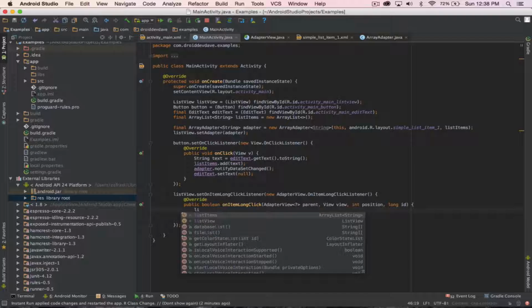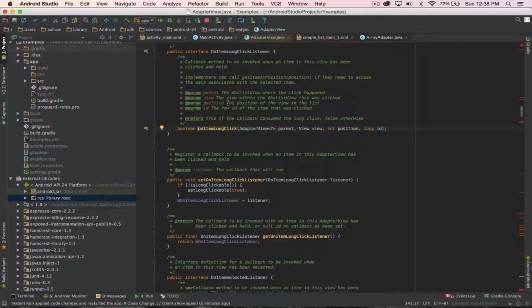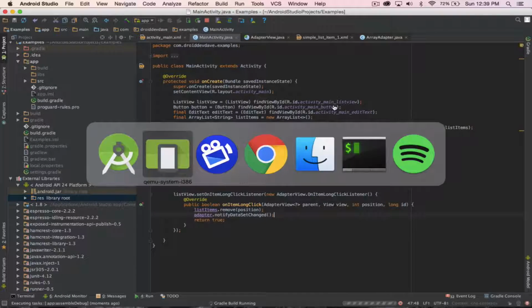And now you also see that this provides 4 parameters. The most important one you'll need is the position. So if we did list items dot remove position, and then we notify the adapter again, that should remove the items.